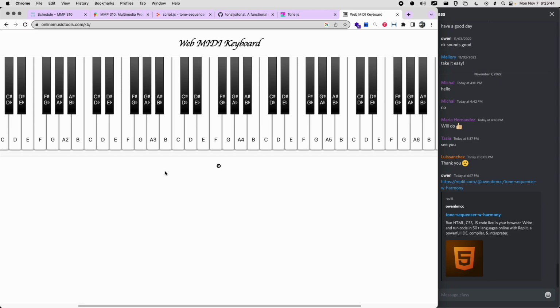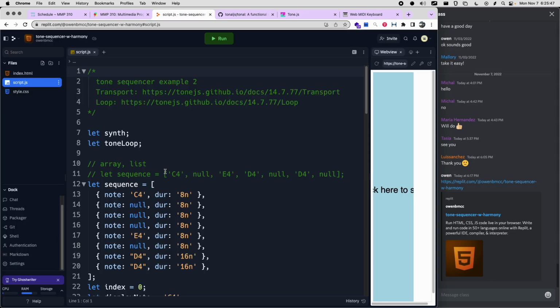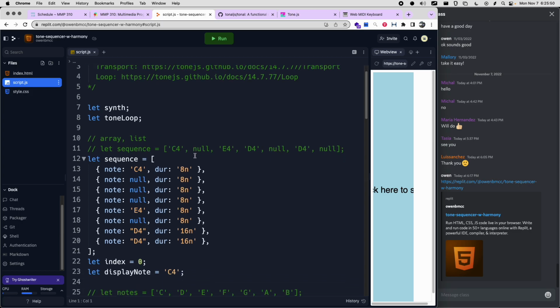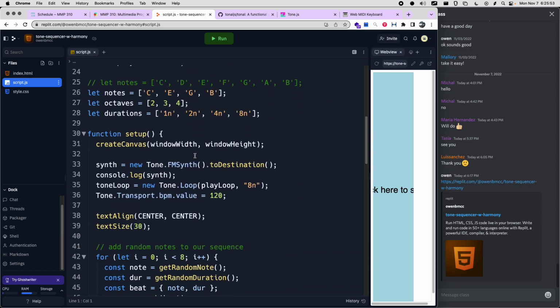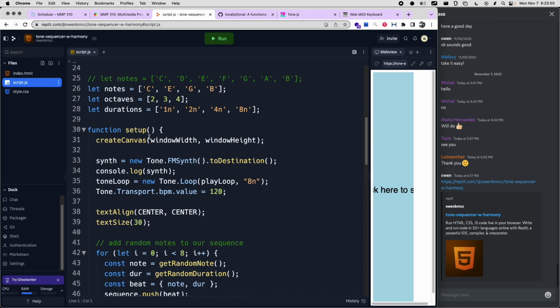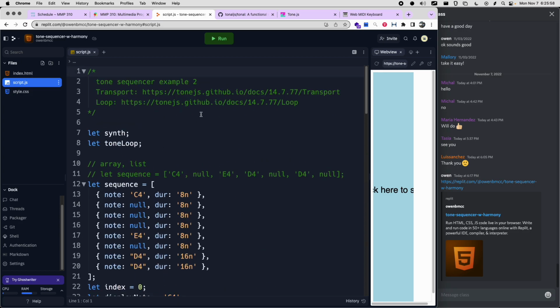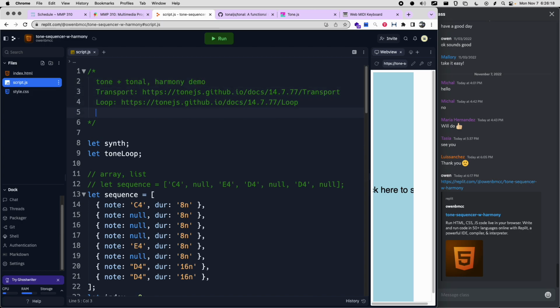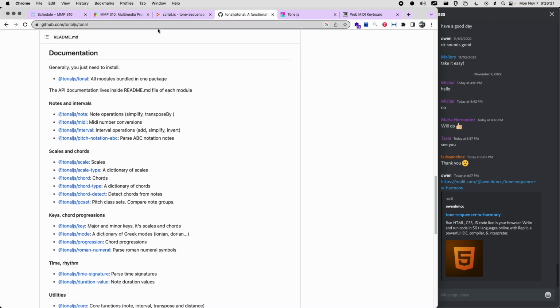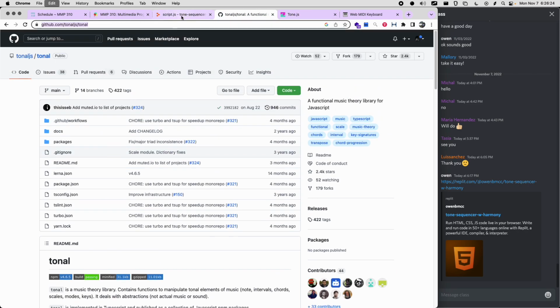So let's look at how we do that real quick. I'm going to go back to my code and get rid of a lot of the stuff in here to get started. Let's fix our comment up here. We're still going to be using the loop. I'm just going to change this to Tone plus Tonal harmony demo. And then let's put a link to Tonal in here so we have a reference to it.